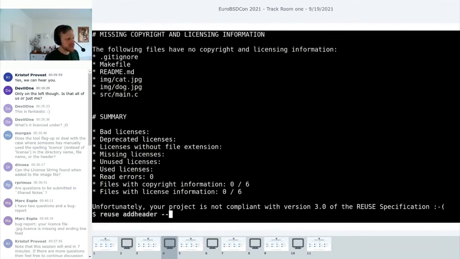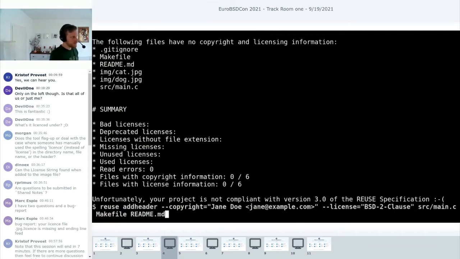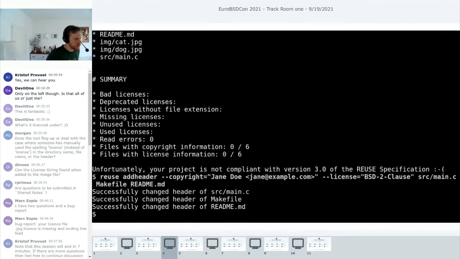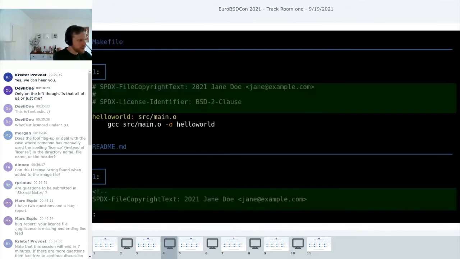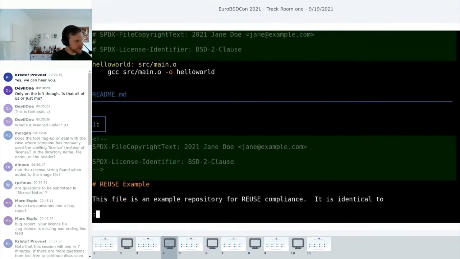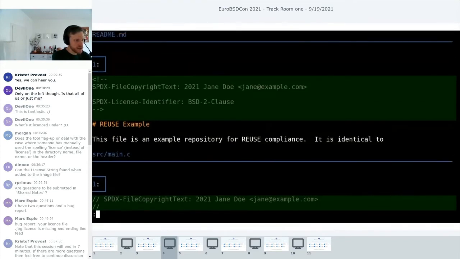So first of all, let's check the lint status of reuse. You can see we have missing copyright and licensing information for every file here. So no file carries any information. And because of that, the whole project is not compliant with reuse. We will change that now. We use the add header command and label the C file, the makefile, and this markdown file with a copyright holder, Jane Doe, let's assume this is us, and license BSD 2 clause.